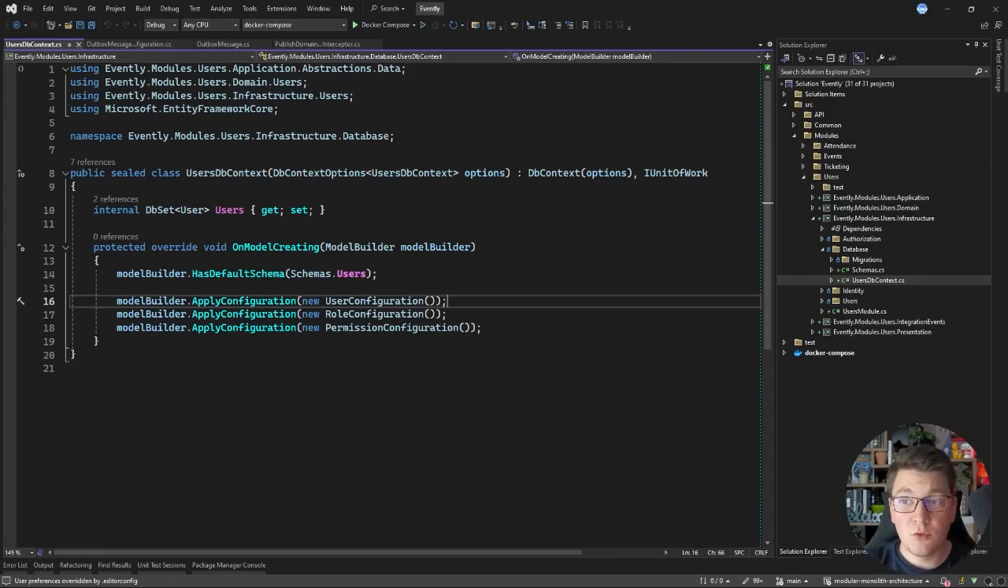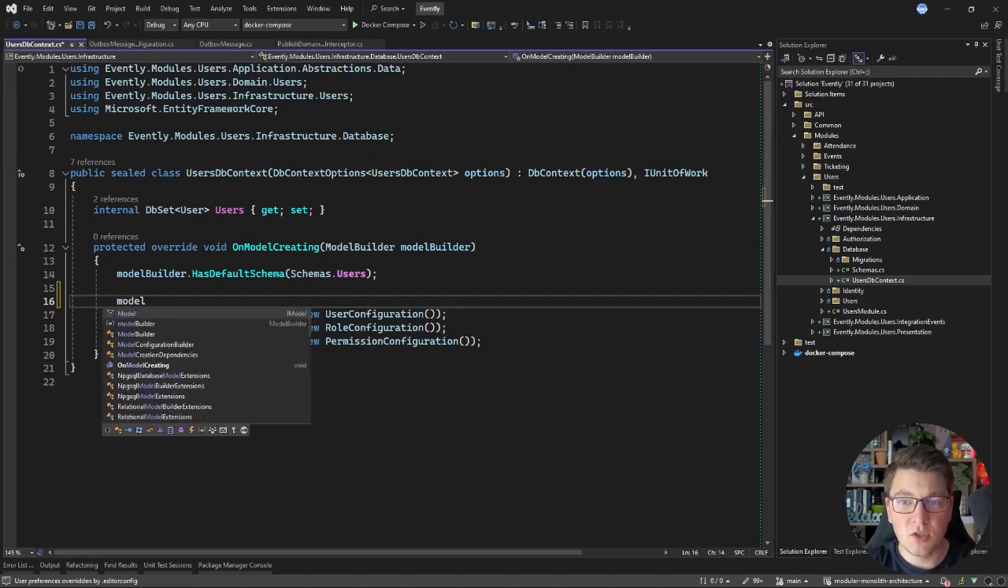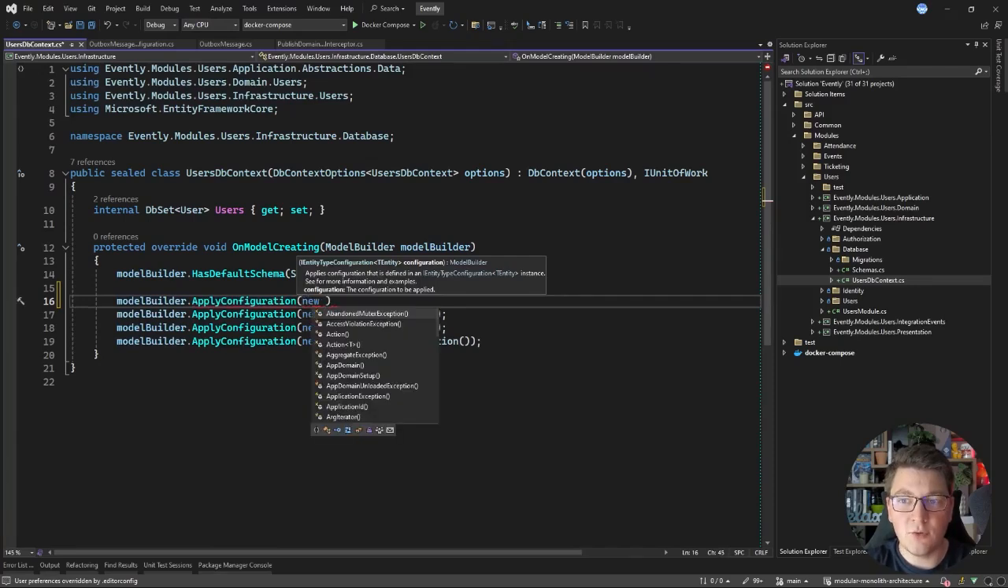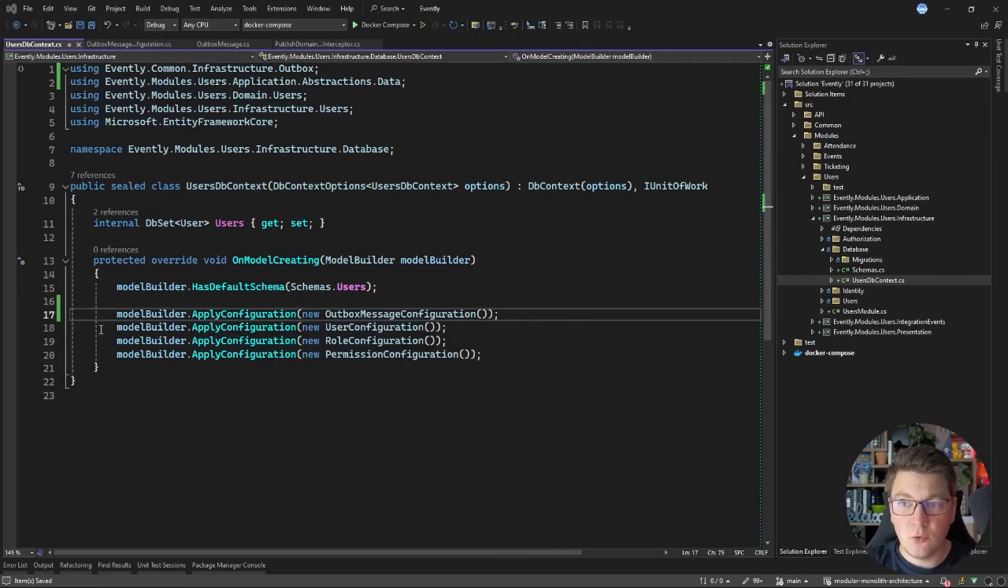This is how we will continue to keep our modules independent from each other, and we want to persist the outbox message into the user schema in this example. So what I can do is say module builder, apply configuration, and create a new outbox message configuration. This is enough to include the outbox message entity as part of this database context, and now I can go ahead and update my database migration.